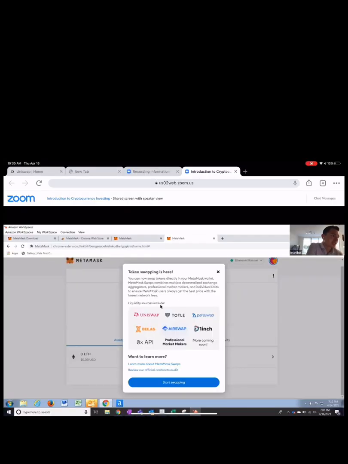Super exciting here. Now, check out this exciting message. It says, token swapping is here. You can now swap tokens directly in your Metamask wallet. Metamask allows you to connect to several different exchanges, decentralized exchange aggregators, professional market makers, and individual DEXs to ensure Metamask users always get the best price with the lowest network fees. Here are just some of the top networks that you now have access to, but there's so many more. Once you're set up, you can hit start swapping.